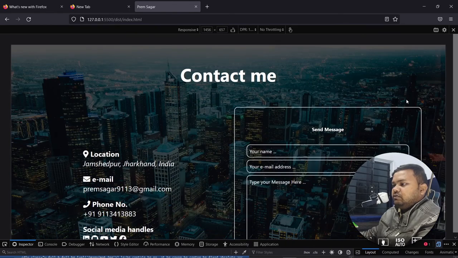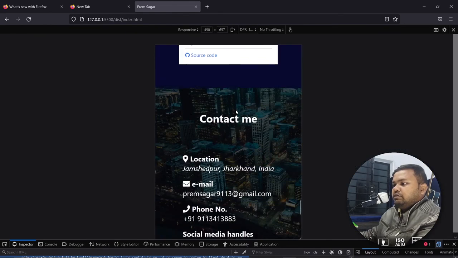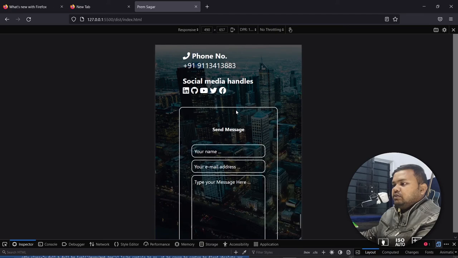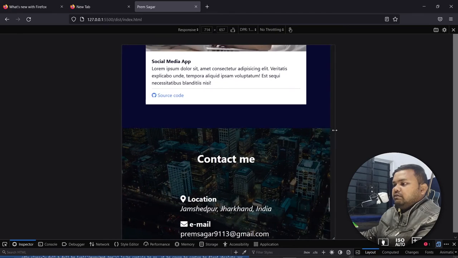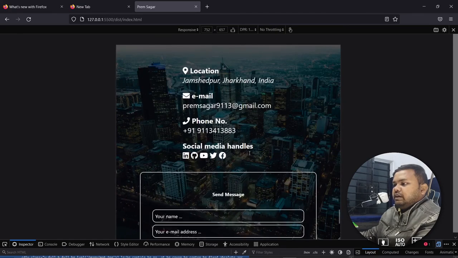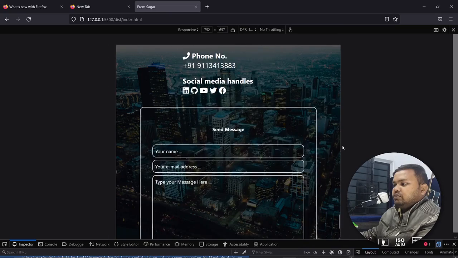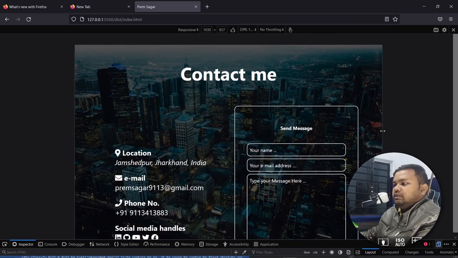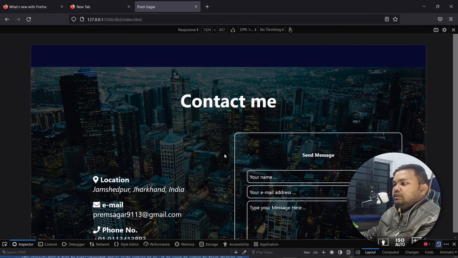Now next we have contact section. Let's have a look. How is it looking currently? And I think it's looking good in small devices. Let's have a look. How does it look in medium devices? And I think it is looking good in medium devices also, and in large devices this look is just perfect. So we don't need to touch contact me section.